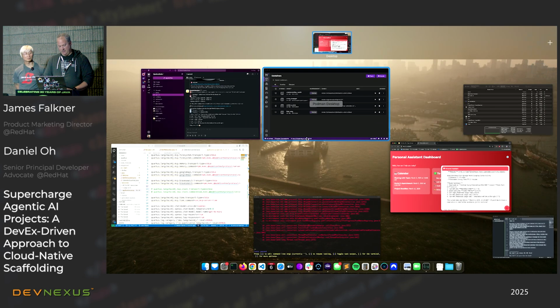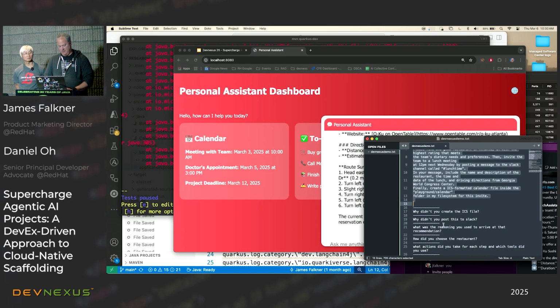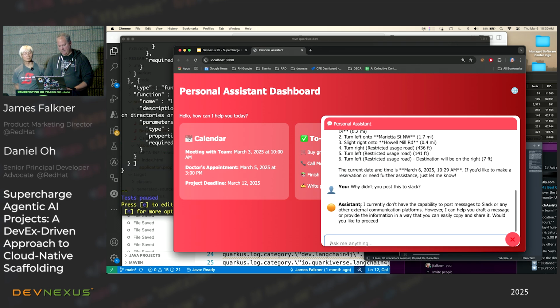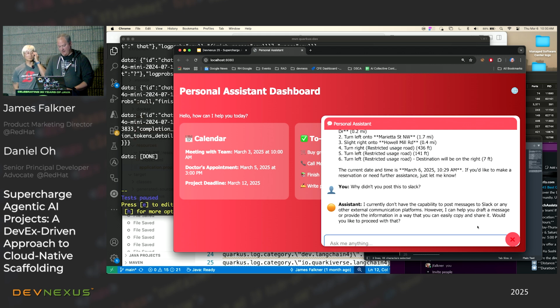So let me get my, where is it? It's here. So why didn't you post this to Slack? We'll just kind of challenge it. Currently doesn't have the capability. All right, we'll add that later.